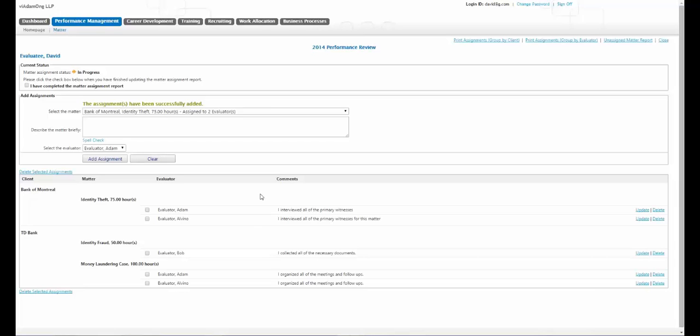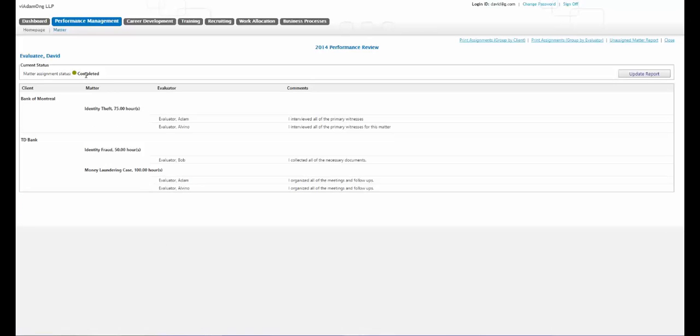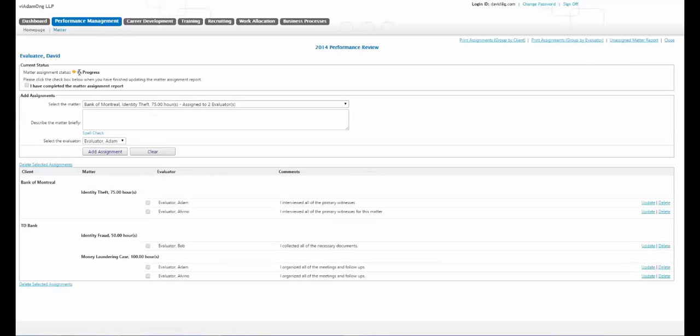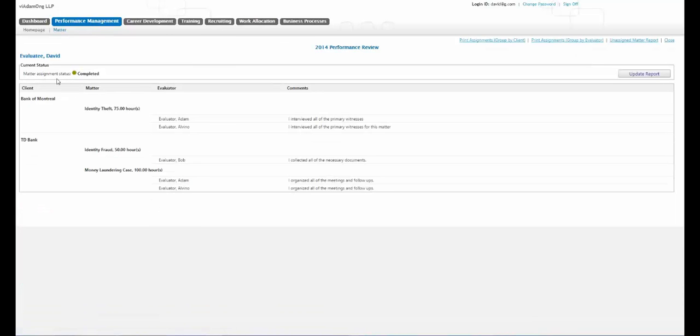After you're done with assigning all of your matters to all of the evaluators necessary, you can now go back to the first section here where there's a checkbox for I have completed the matter assignment report in the current status, and you just need to click this checkbox whenever you're done, and it will update your current status that you have now completed your matter assignment status. In case you did this by error and you need to fix or you need to assign more matters or more evaluators to the matters, you can simply click the update report here, which will bring it back to the in progress status. And once you're done, again, you need to click on the checkbox, which will mark your matter assignment status as completed.